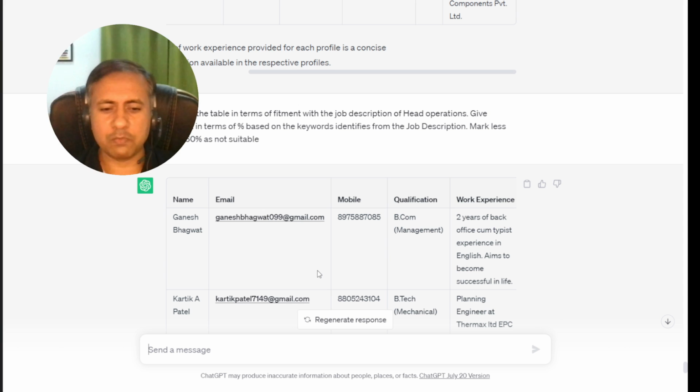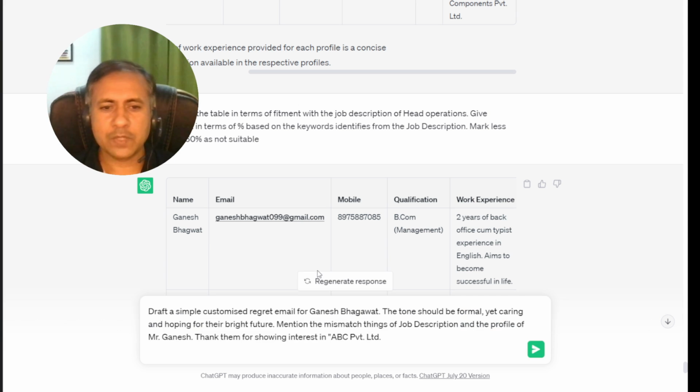I'm going to give you a prompt for it. The prompt goes like this: draft a simple customized regret email for Mr. Ganesh Bhagwat. The tone should be formal yet caring and hoping for their bright future. Mention the mismatched things of the job description and the profile of Mr. Ganesh. Thank them for showing interest in ABC Private Limited. Let's look at the draft of the letter now.